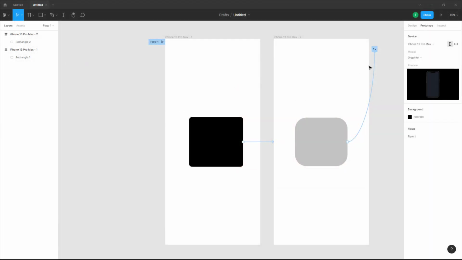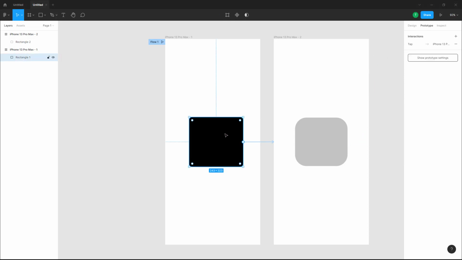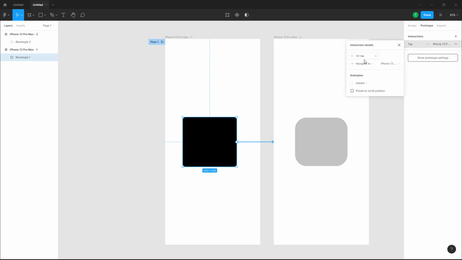So over here, you can see that I've got 2 frames, and this object right here is linked up to this frame right here. Right now you can see that the interaction is set to tap. So I'm going to add in an animation on push right here. So this is how it will actually come up.